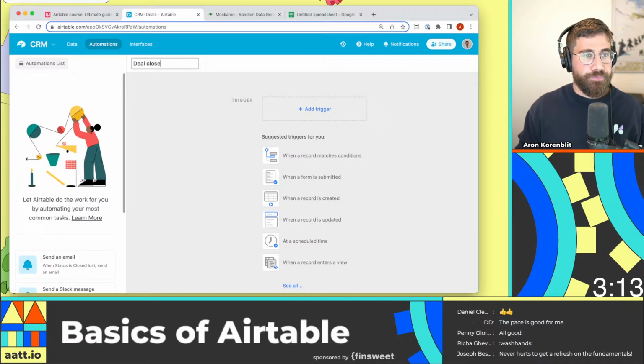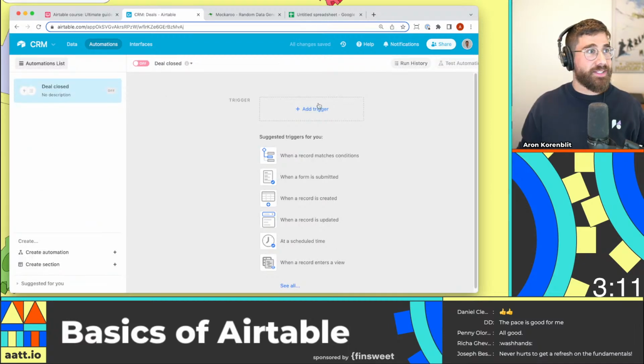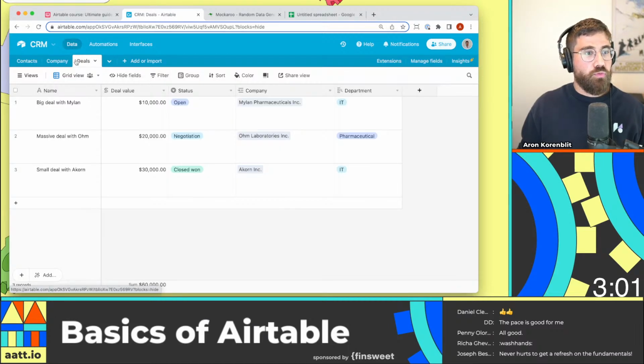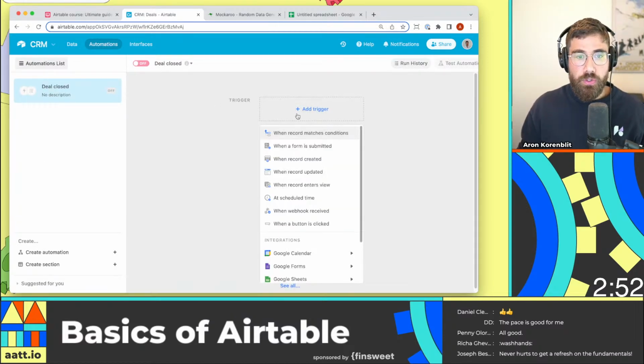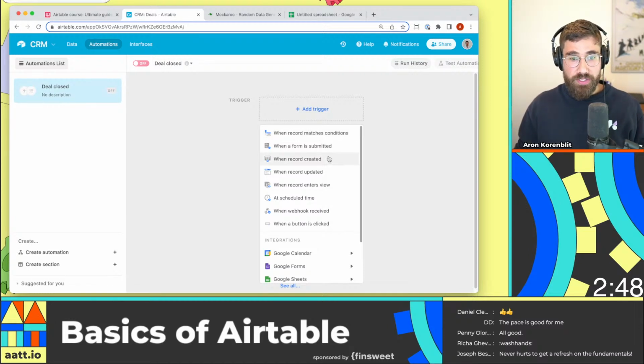deal closed. Now, every automation has the same structure. First, it has a trigger. This is what needs to happen in Airtable or elsewhere for this automation to run. Remember what I said: when a record in the deals table goes to closed one, I want to send a Slack notification. So that first part is my trigger. You have many options here, and I go through each one in the course. But in our case, we want to use when record matches condition.